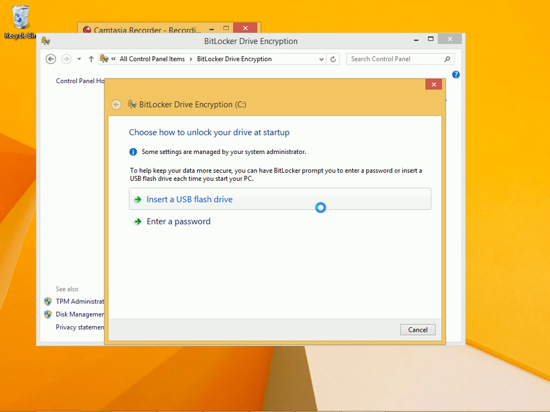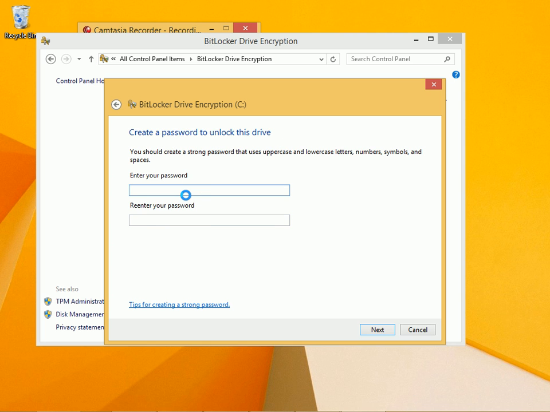I have two options now. I can use a USB flash drive, which is a little dangerous because you're not going to be able to access your drive without it. Or you can enter a password. I prefer the password, so I'm going to type that. And I'm going to click Next.